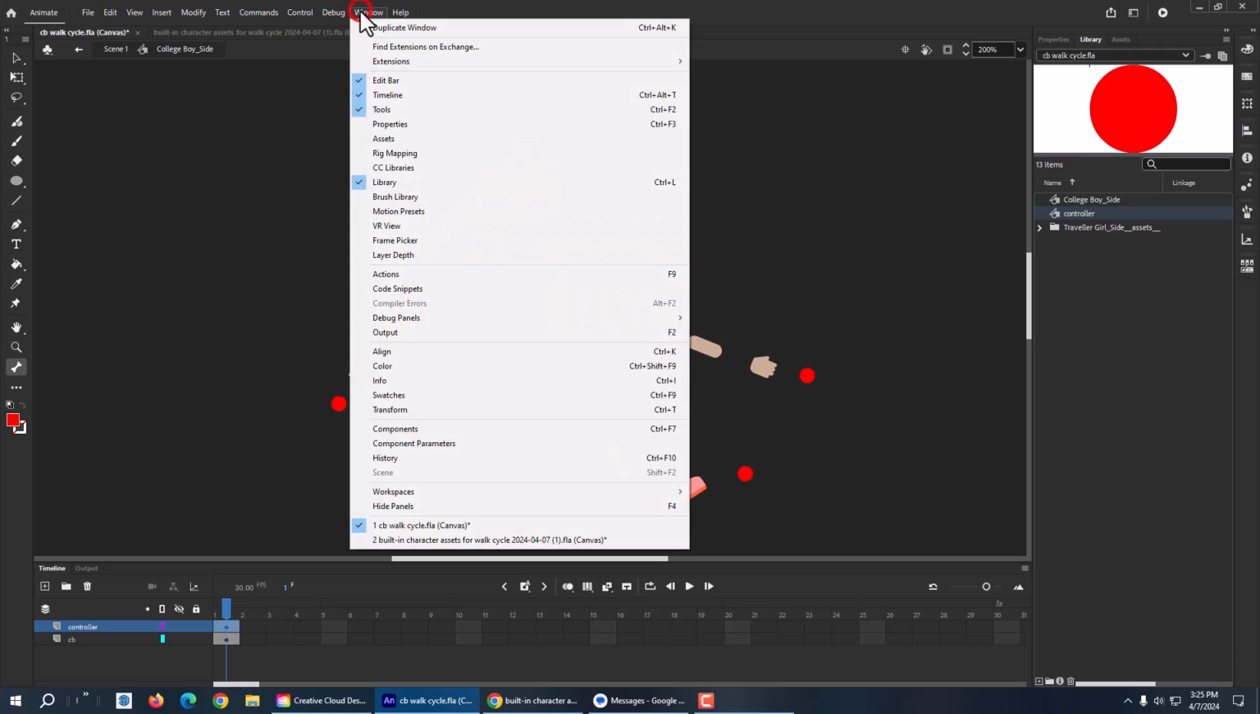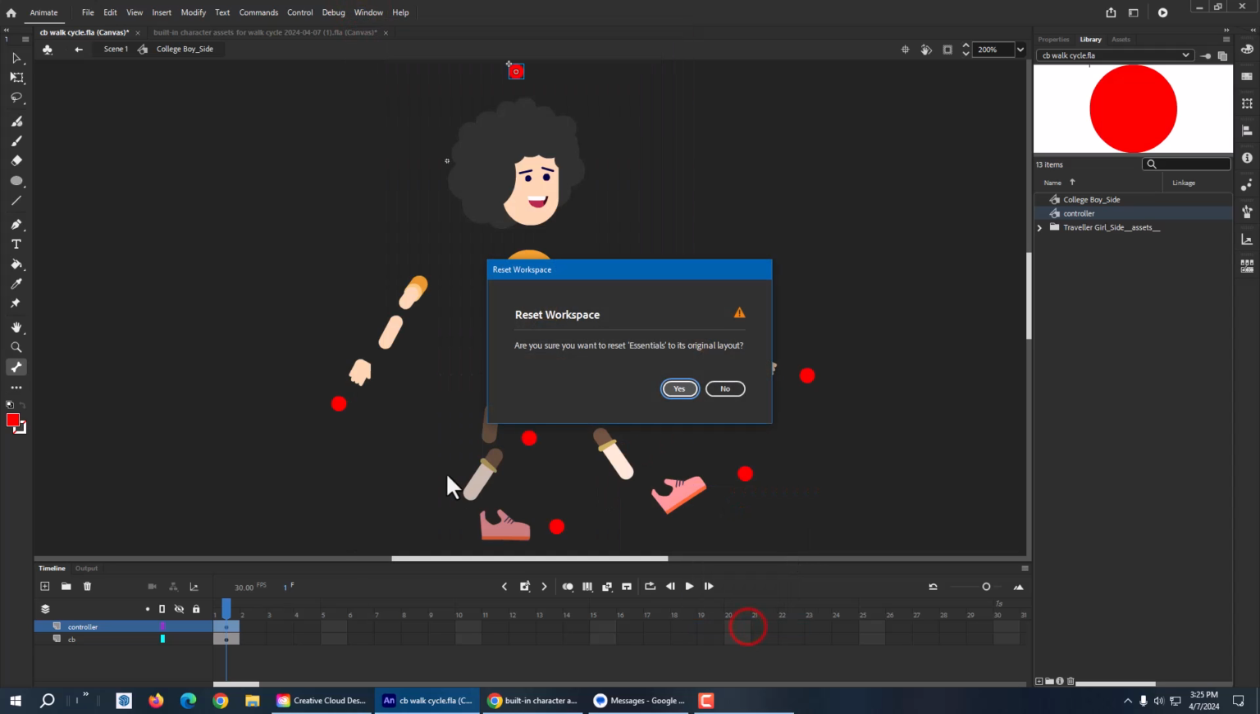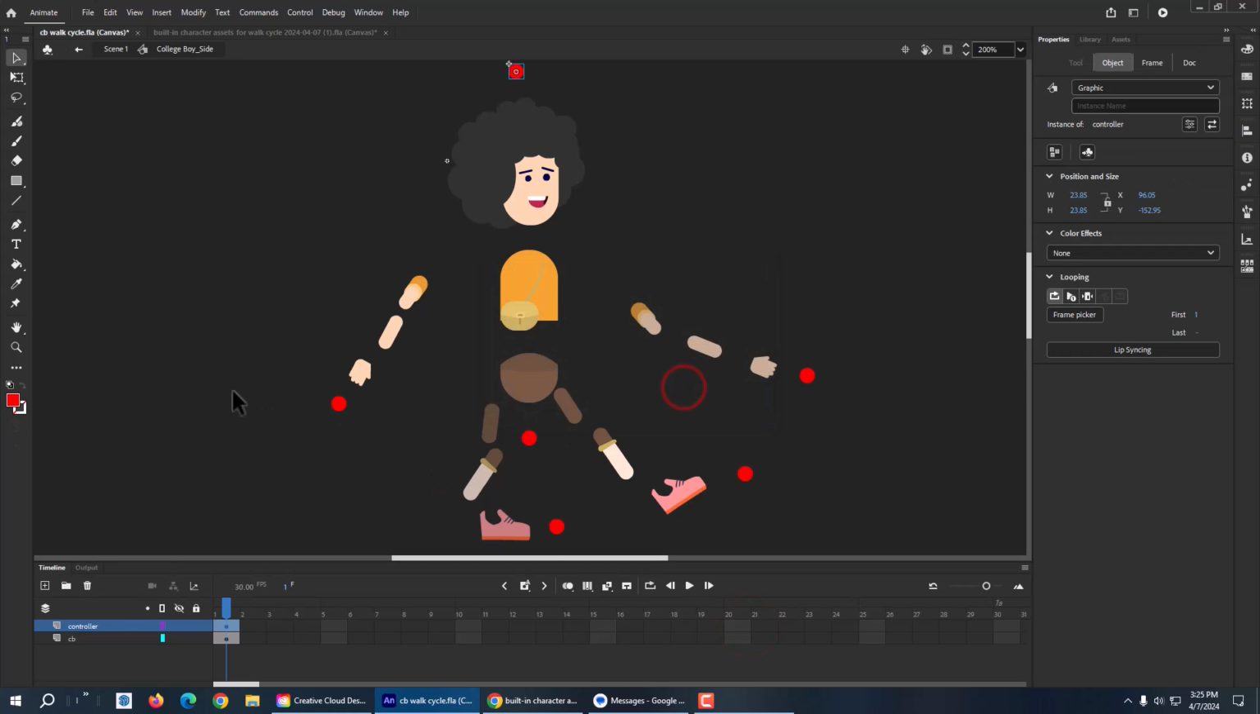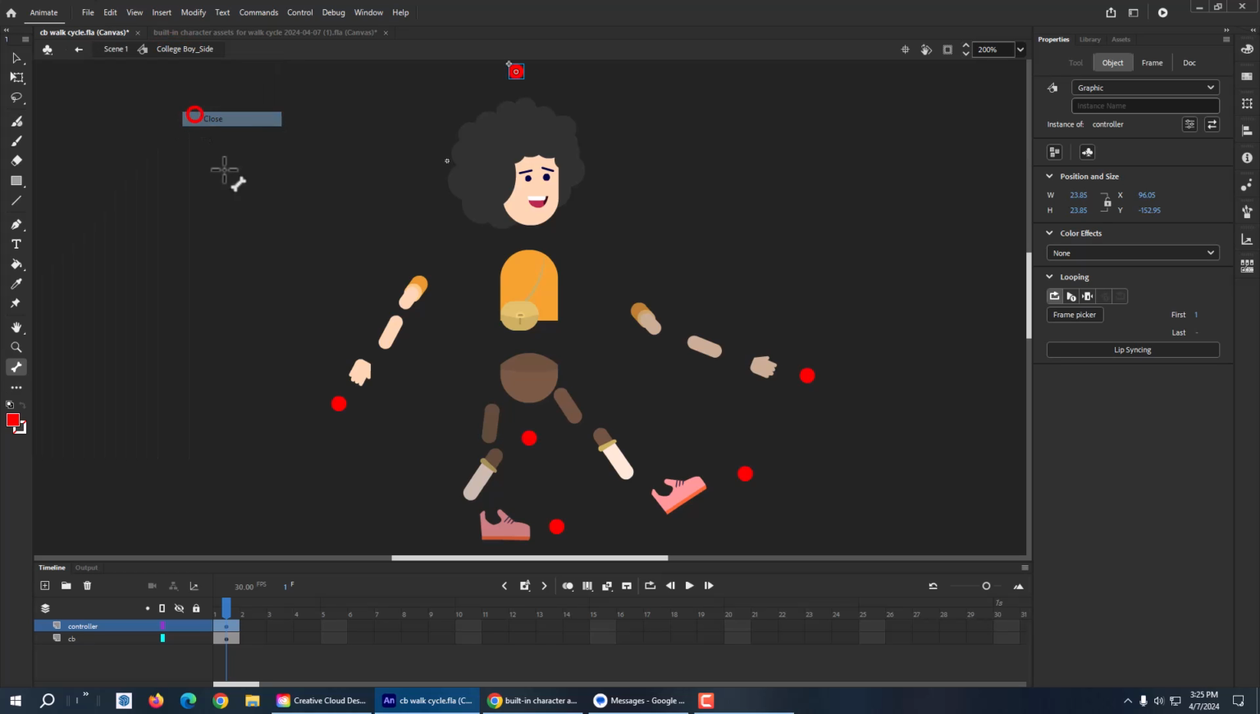Probably if I go up to Window, Workspaces, Essentials, and I reset it. Yeah, see, it's not there. So if it's not there for you, just click these 3 dots. Here's the bone tool. Click, drag, put it anywhere you want, like below the zoom tool, and then you have it. And then you can click this and say close.